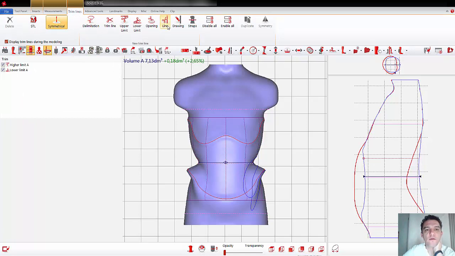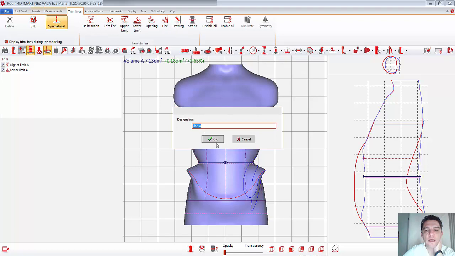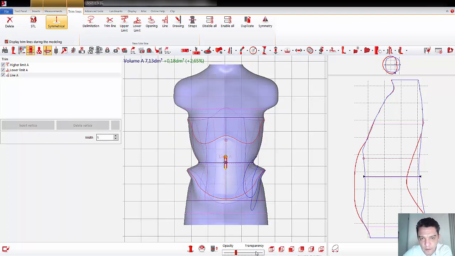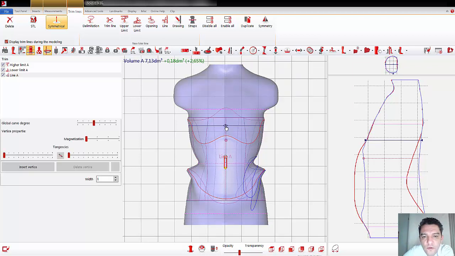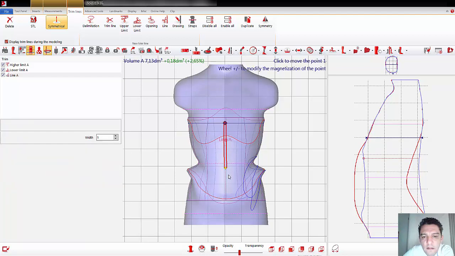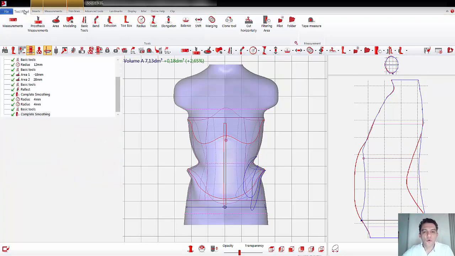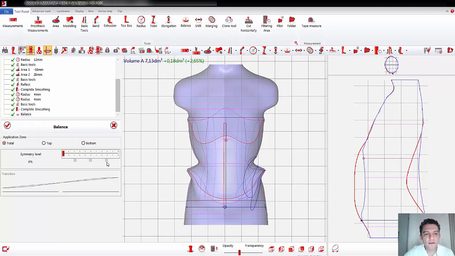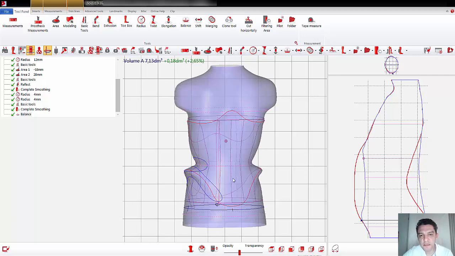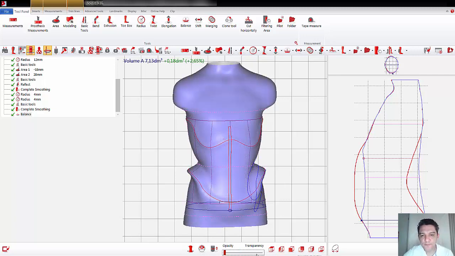Okay, if you want to draw the line, if you want to open in the anterior part, I click on it, I put the line, and after I use the grid like a reference to put this dot exactly in the middle, and this dot exactly in the middle. Okay, I forgot to apply the balance again in case you want to apply symmetry, in case there is some imperfection. It's not the case, but anyway.